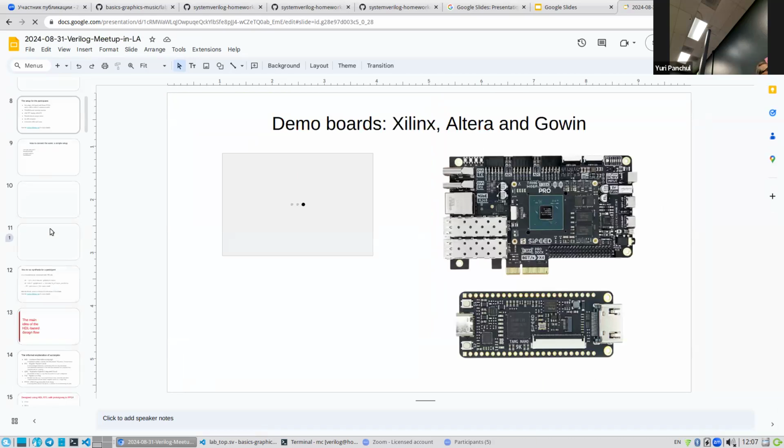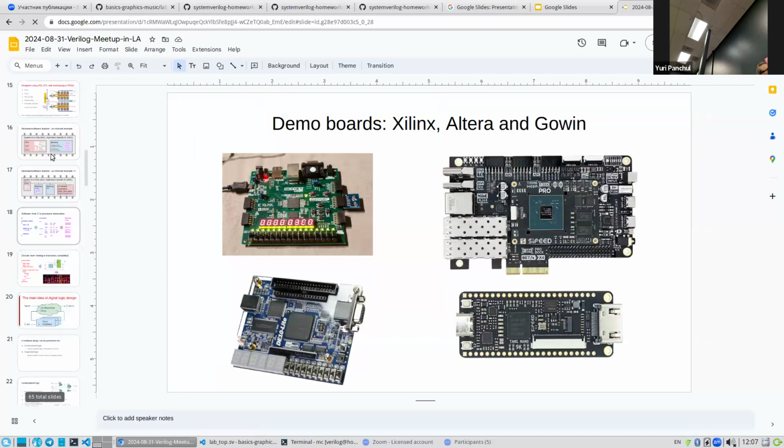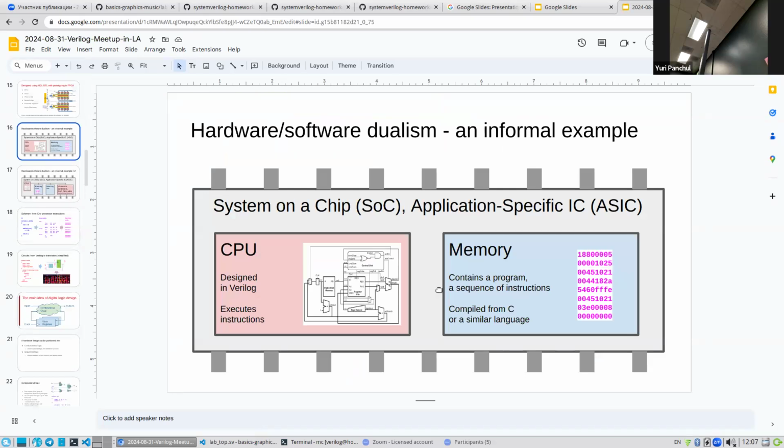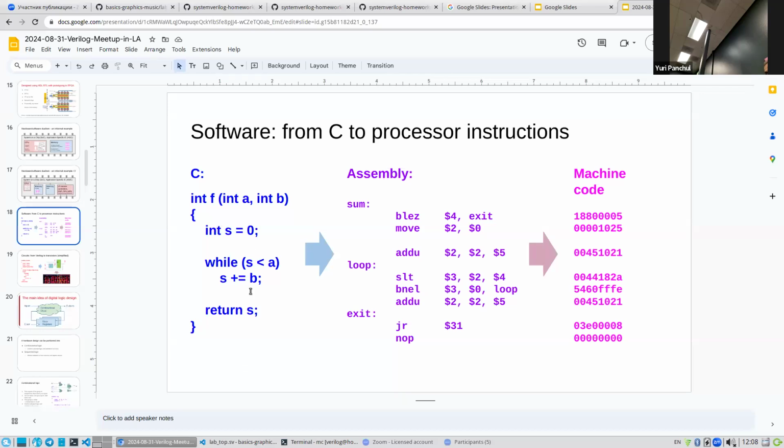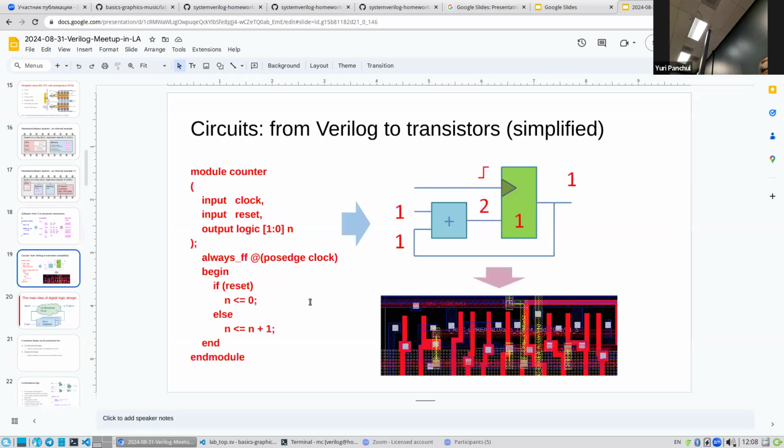So here is a basic principle. First of all, this slide shows the place of Verilog in the computer system. So you have a microcontroller like Arduino, which has a CPU core. The CPU core is designed in Verilog, and you have a program in memory, which is a sequence of instructions. And just like in C, you write C code, which you convert into a sequence of instructions in memory. And in Verilog, you create something which actually becomes a mask, which becomes the chip itself in a factory.